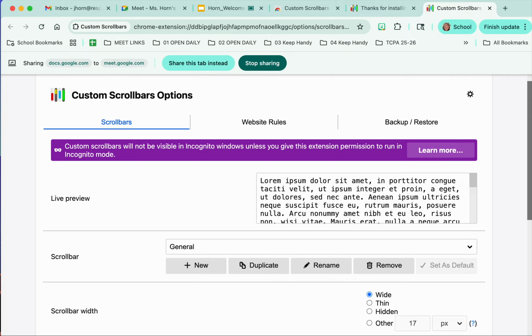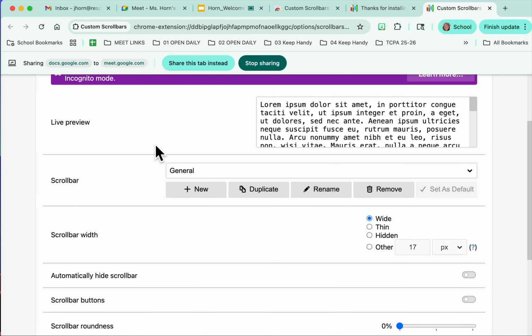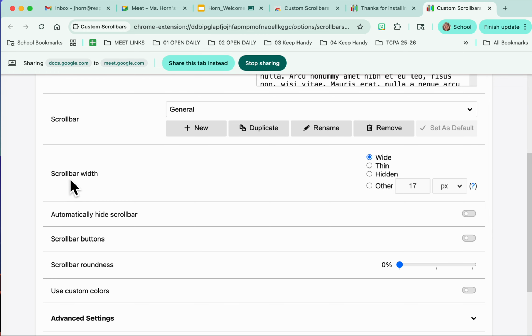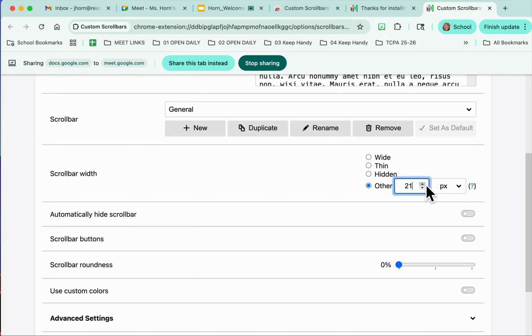So as we scroll down, this right here allows you to give it a name if you would like to, but we don't really need that, so we're just going to leave that like it is. The next section here allows us to adjust the scroll bar width. We can choose wide, thin, hidden, or other. I like to choose other because I like to make mine a little wider than the default. So I like mine to be about a 24. But you can make yours however wide or thin that you want it to be.